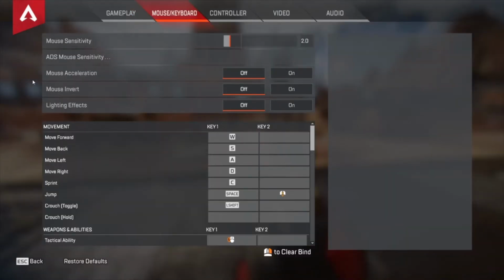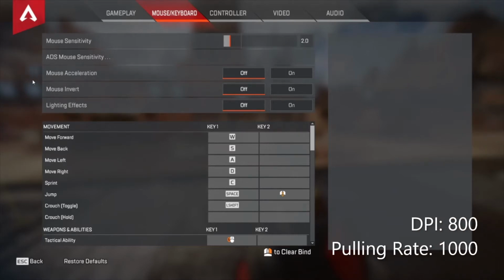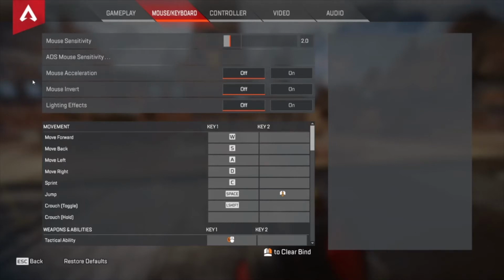Okay, next up is my mouse and keyboard settings. Now, I just want to give you guys a heads up that I do play on an 800 DPI and a 1000 polling rate. And that's more or less just to better explain why I use certain settings. So, my mouse sensitivity is set to 2.0. That just gives me the best control over an 800 DPI.